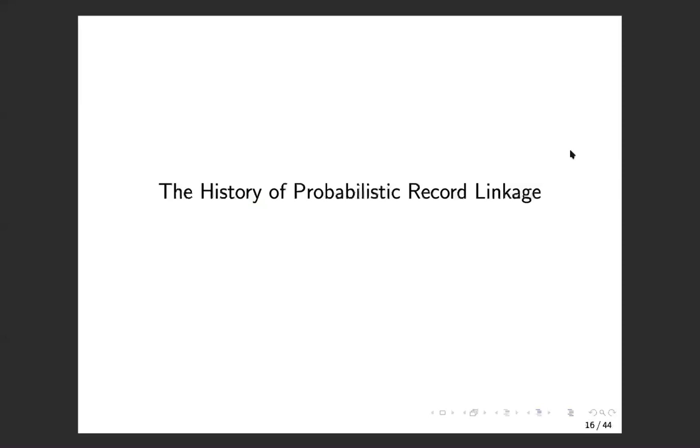So next, I'm going to head into a little bit of the history of probabilistic record linkage. And again, feel free to interrupt me if you have any questions.